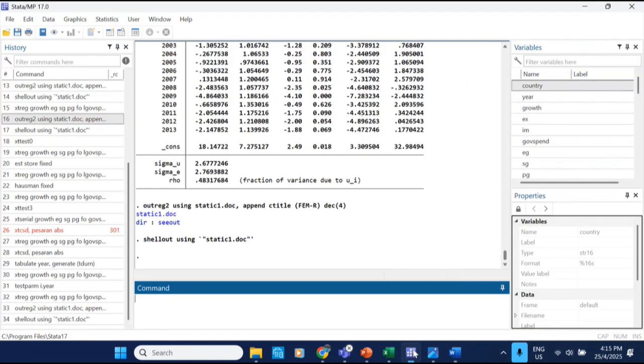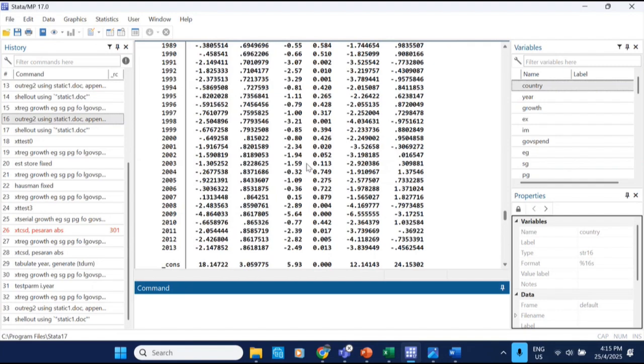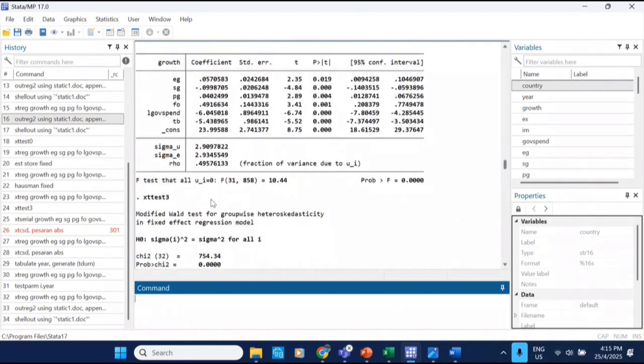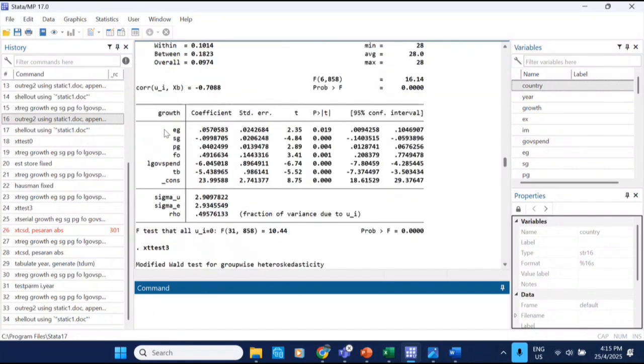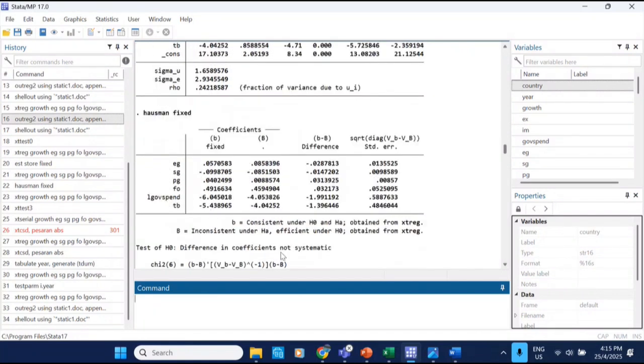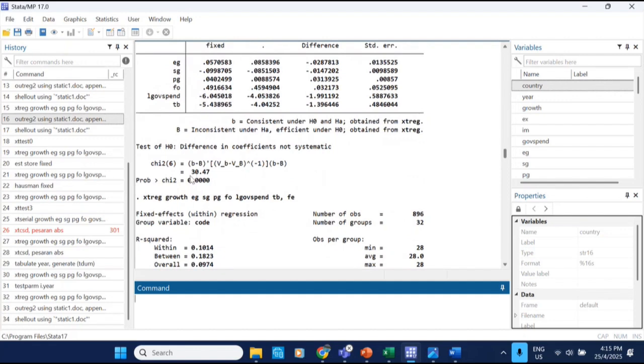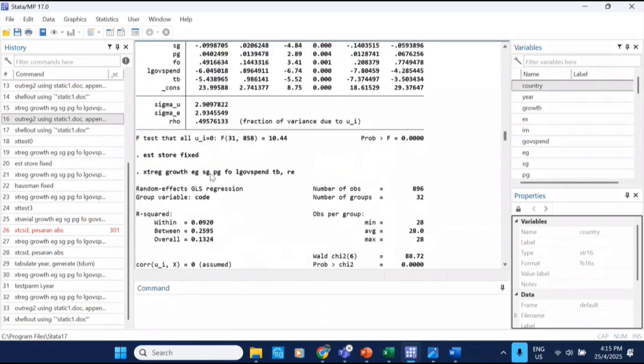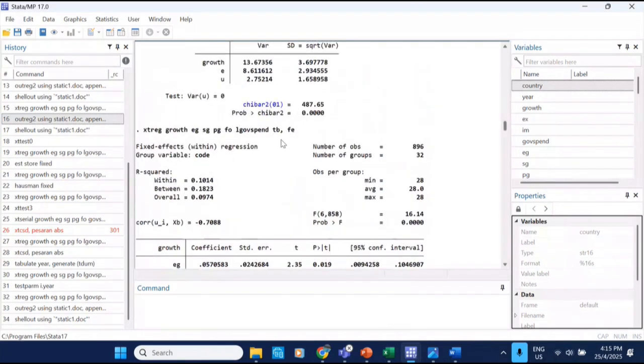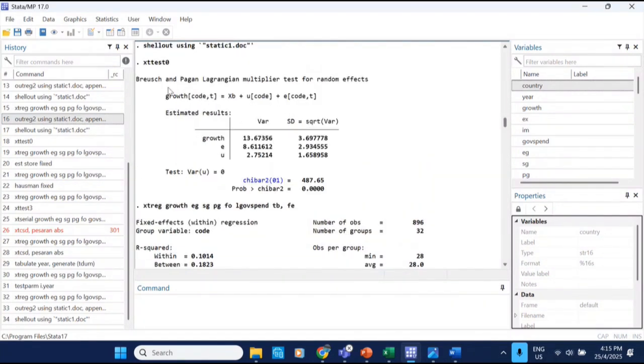Therefore, it's important for you to know this result. For example, the XT test, the Hausman test result, right? Whether it is significant or not, what the chi-square is, and the probability for the chi-square. So all these are important for you to check back. It's good for you also to do like that.